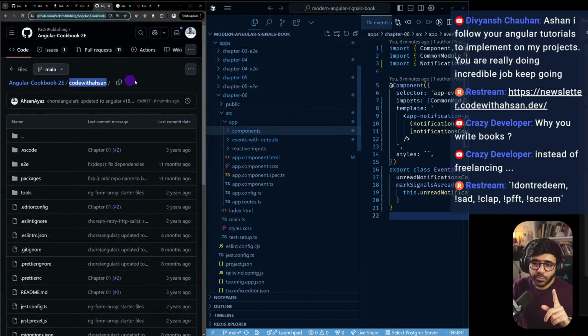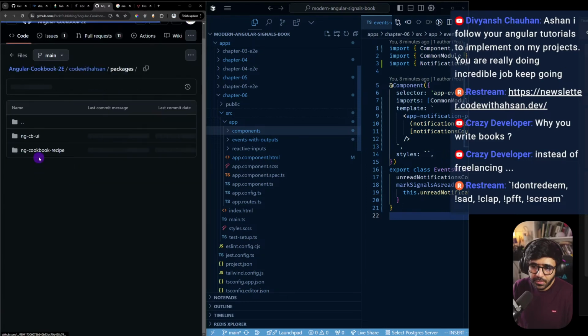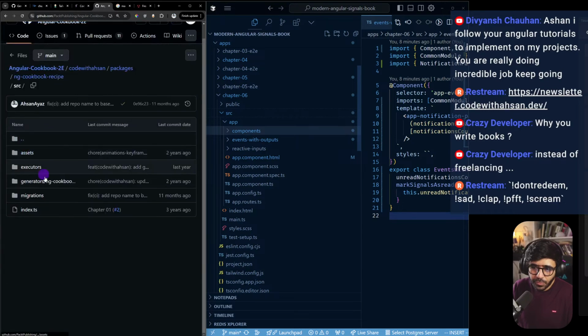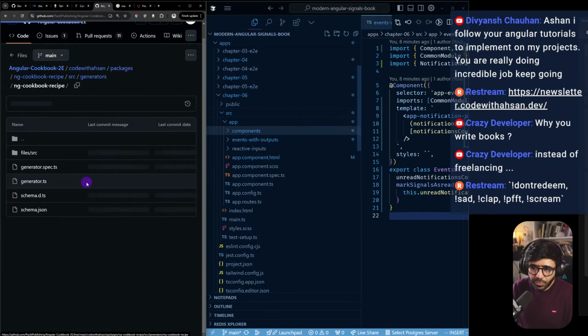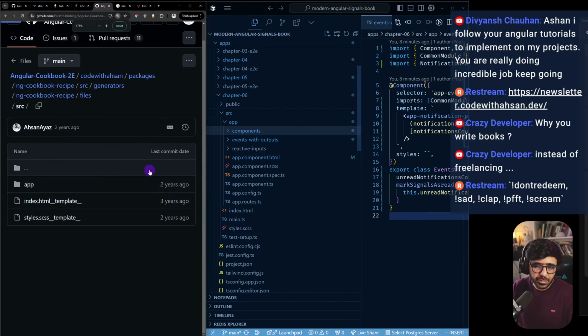The other way that I was referring to is if you look at this particular book's Code with Ahsan, this is an NX package which has a schematic. What that is, I have created a package for myself for my book that allows me to create consistent Angular applications throughout the book. If I show you the source, you're going to find that in the generators, whenever we generate a particular application, I have a template of the files. For example, I have an index.html template here.